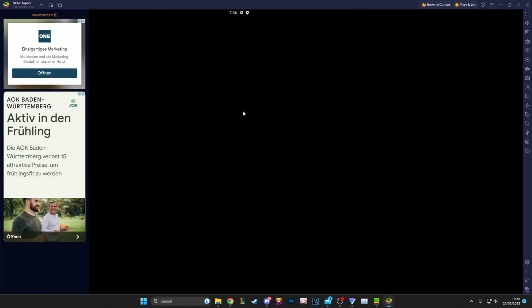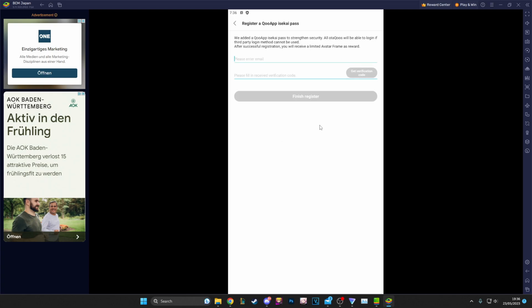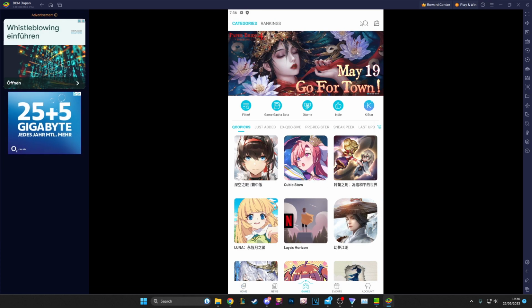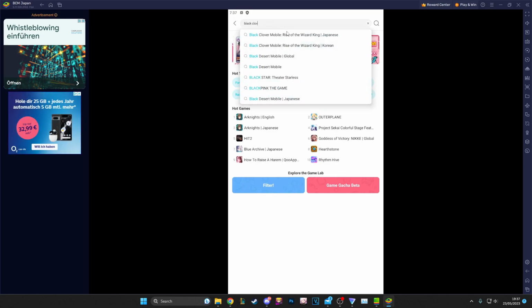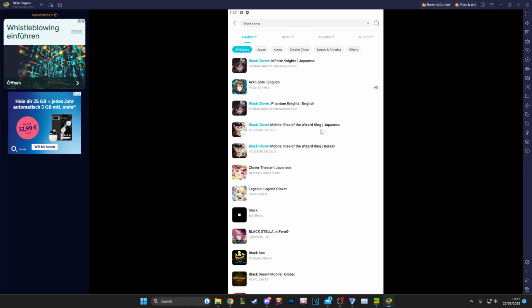Now it might ask you again what you want to log in with, but it might not. It did once for me, but now it's not doing it. Then it's going to ask you to register for QooApp Isekai Pass. I am not doing that. We are here for Black Clover only. You can do that if you want, that's up to you, but if you don't want to, you don't have to. Now, we can just type on our keyboard, Black Clover, and then boom, we'll have these options. Rise of the Wizard King, Japanese and Korean.